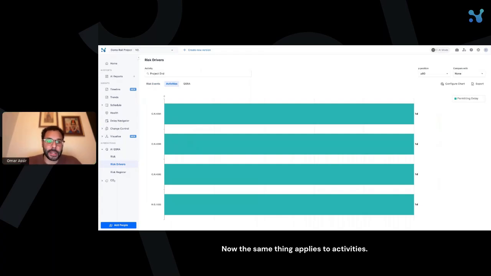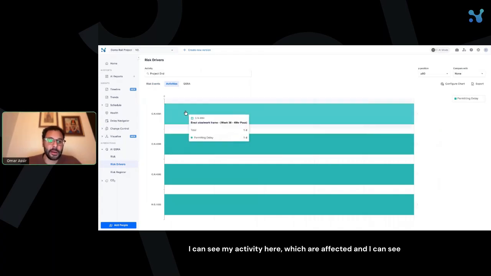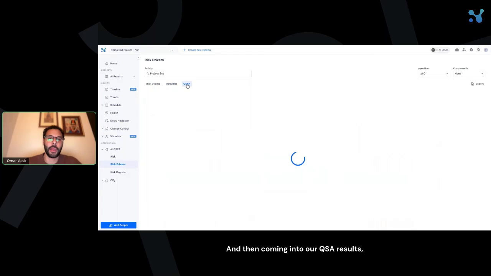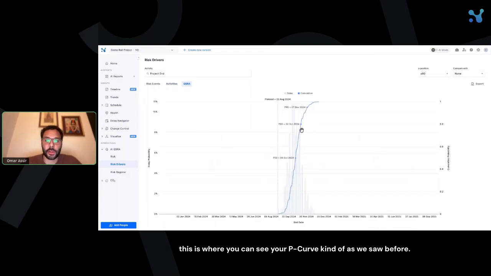Now, the same thing applies to activities. I can see my activity here, which are affected, and I can see which risks are driving them. We only added in our permitting delay, so you can see the effects of that risk to our top driving activities here.